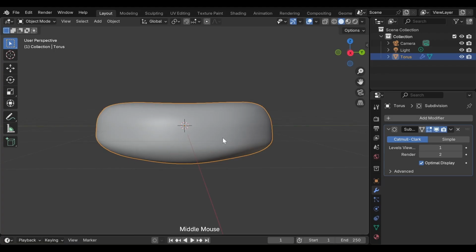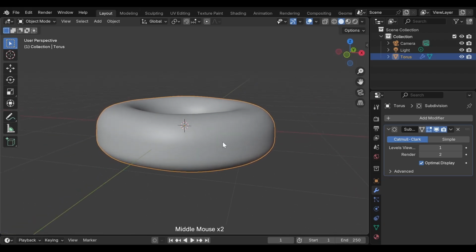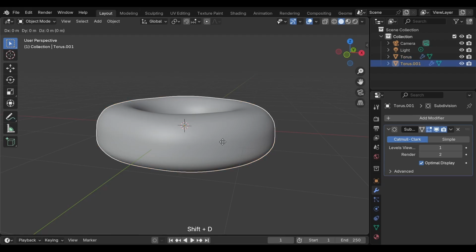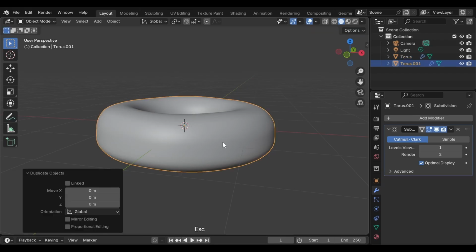Now it's time to build the glaze. Instead of creating a new mesh from scratch, we will duplicate the donut. The reason is simple. The glaze follows the same overall form. Go back to Object Mode. Select the donut, press Shift-D to duplicate, then right-click or press Escape to leave it in the exact same position. Visually, nothing changes, and that's expected.